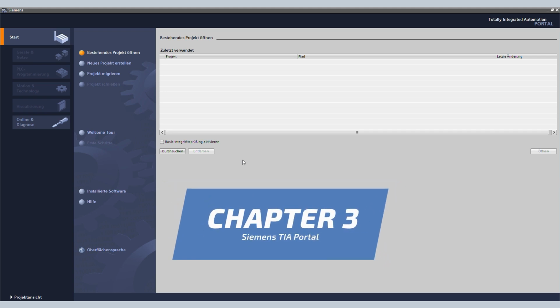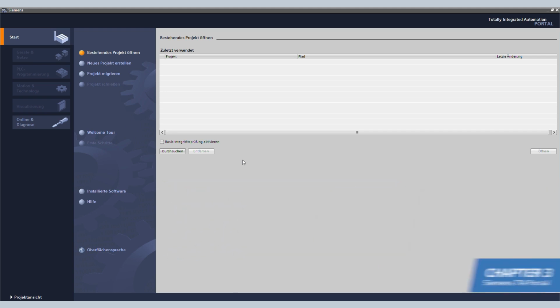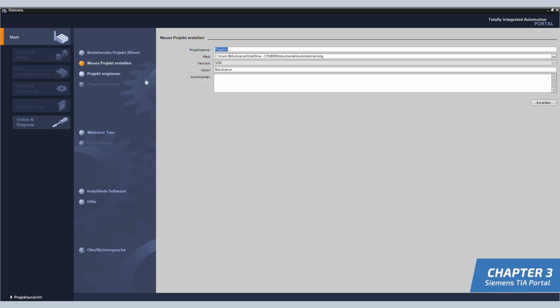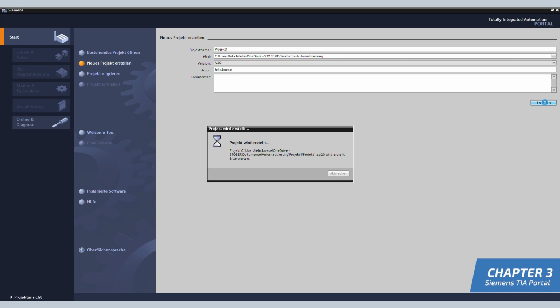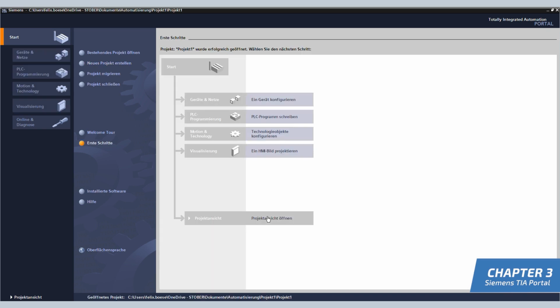In the second step, I'll create a new project in the TIA portal and configure both the controller and the drive controller. To do this, I'll start the TIA portal and select Create New Project. I'll give it the name Project 1 and click on Create. Now my project is being created. The project has now been created and I'll switch directly to the project view.